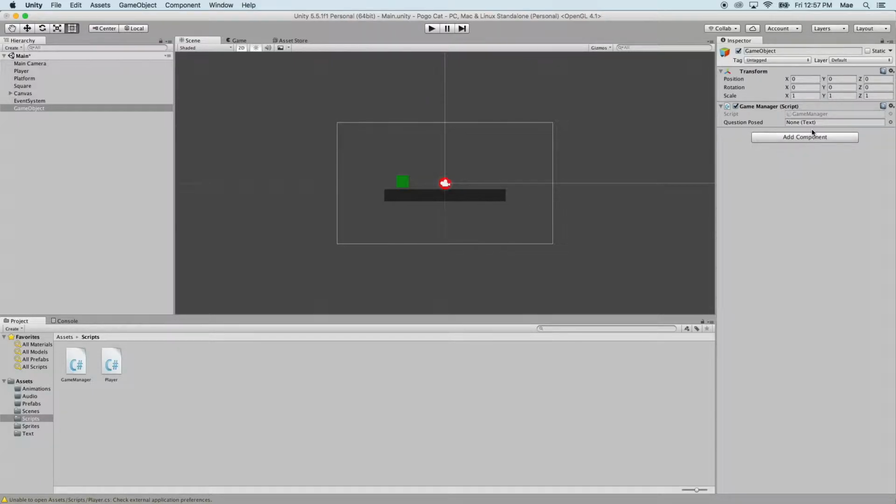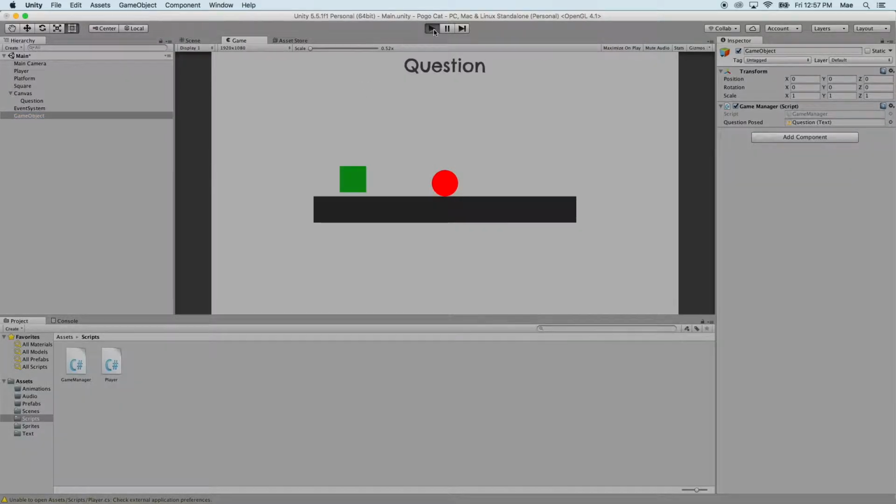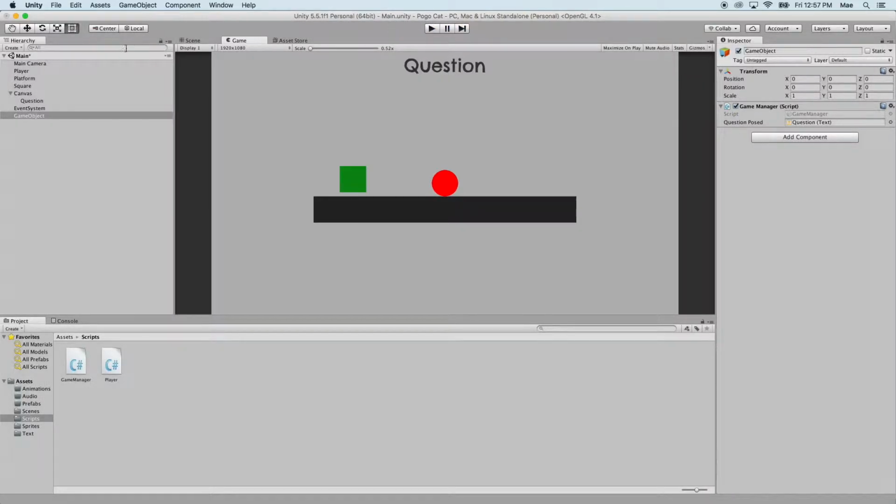Now when we add that, you can see that that public variable we made, questionPosed, is empty. So we're going to go and open up our canvas and drag the question game object, that was the text we created in the last video, and drop it into the questionPosed box. So now, when we run the game, question changes to hello, because that was what we assigned the value as. Go ahead and stop the game and let's go back into our script now that we understand.